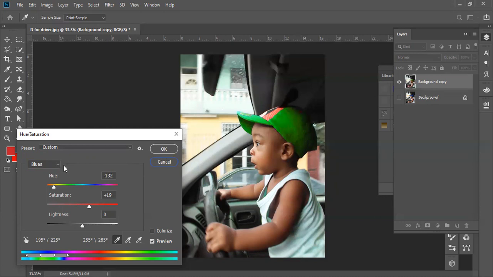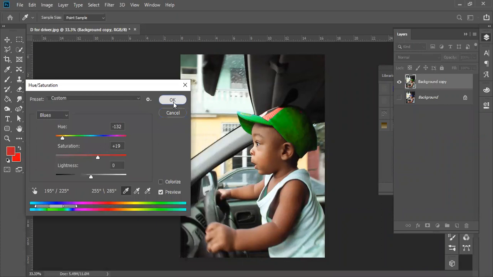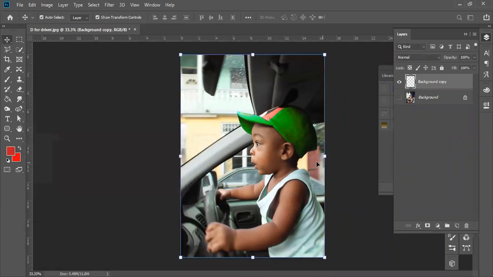So if you take red, it will change every red. If you change yellow, it will change every yellow. Right. So it provides us an easy way to make that change. I'm going to click OK. And we've successfully changed the hat to green.